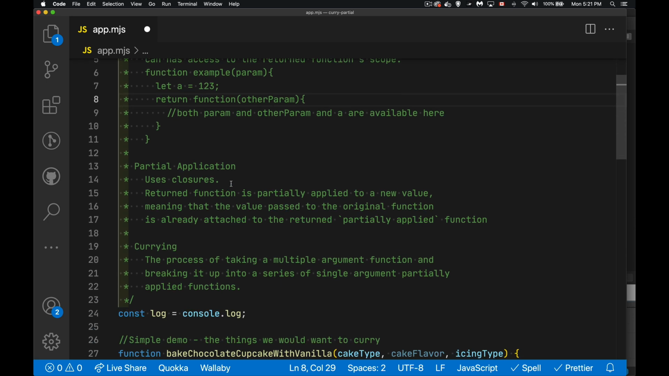Partial application uses closures. So what we're talking about here is a partial application. When I run this first function, this example function, I'm passing in this value param, I'm creating this variable 1, 2, 3, they're partially applied. So I'm getting back a function that some of the values have already been created. That is the partially applied part. So I'm partially applying values to this function.